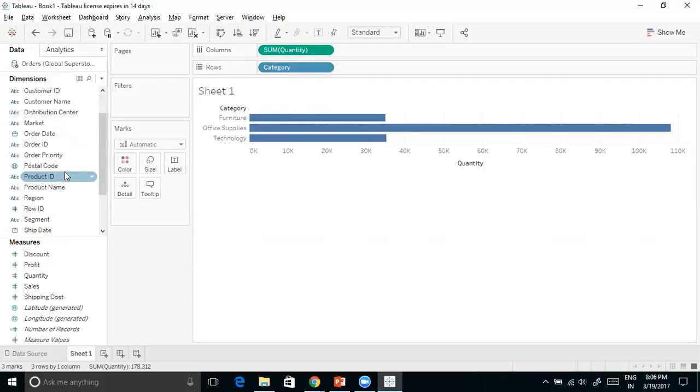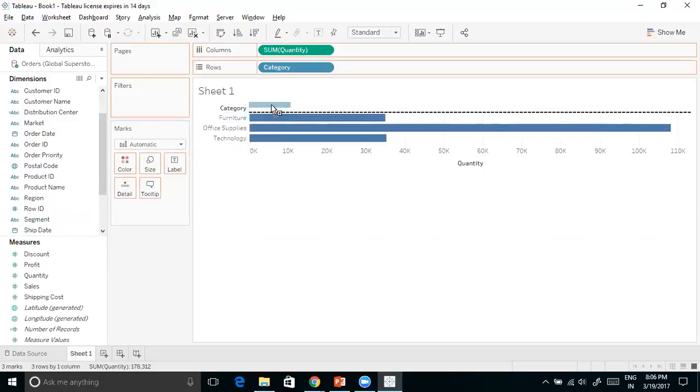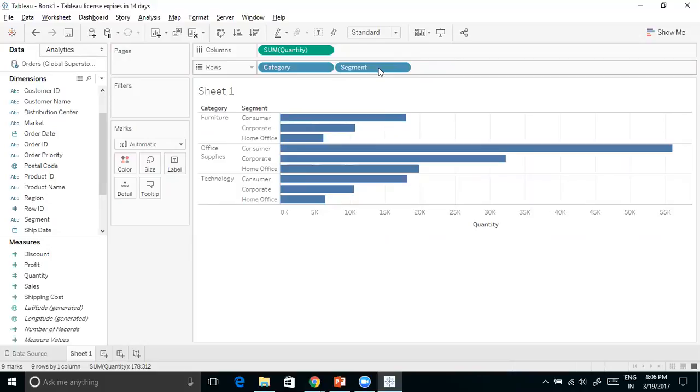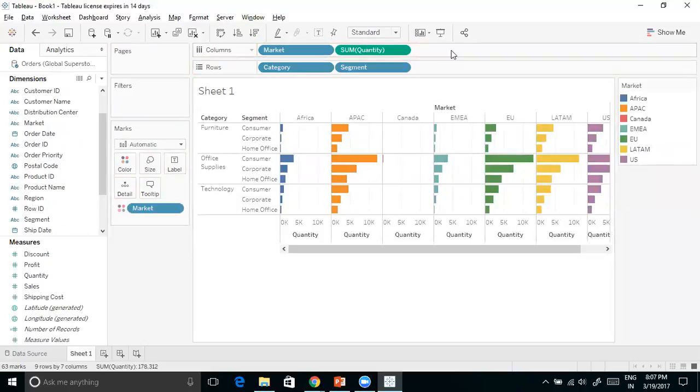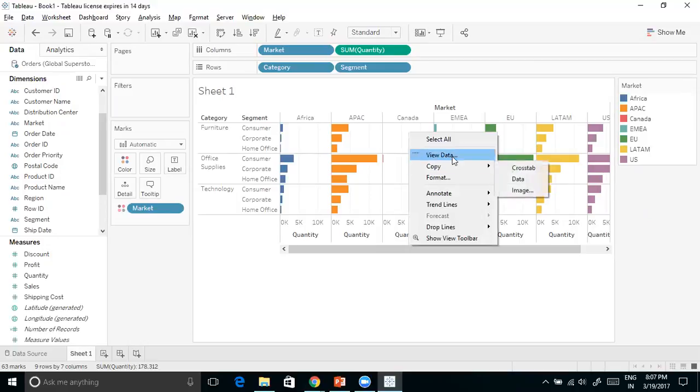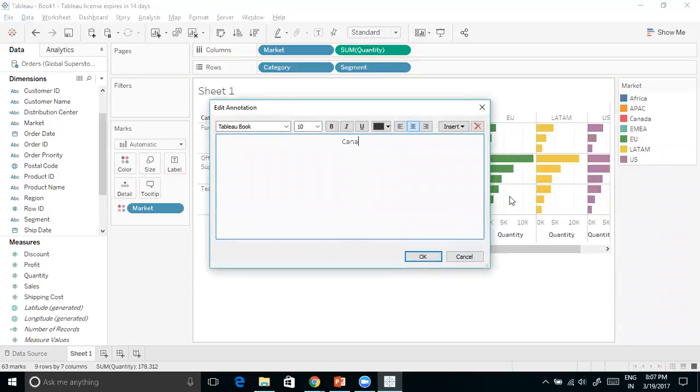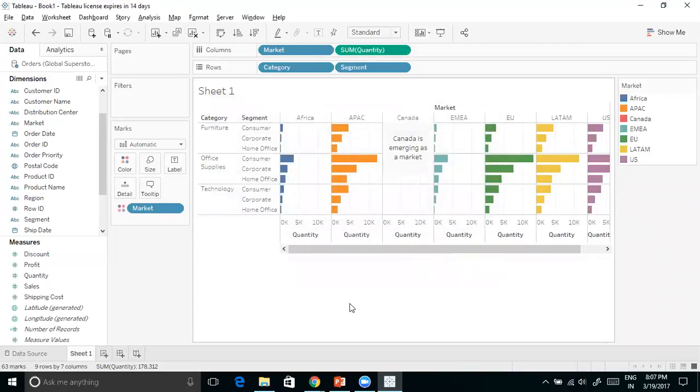And then we also wanted to see what segments we were selling in. Which segments were actually selling well, which segments were not selling well. So we dropped that in front of the categories. And then finally, we were curious about which markets we were doing well in. So we dropped markets at a couple of places. One is that we dropped markets on top of columns, just before the sum of quantity. And then we'd also added a dash of color to this. So we'd taken market and dropped it on top of color as well. And once we'd done that, we had realized that Canada was kind of an emerging market. So we had annotated that particular area and said Canada is emerging as a market. Good. So this is where we got last time.